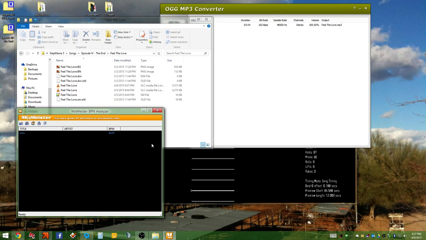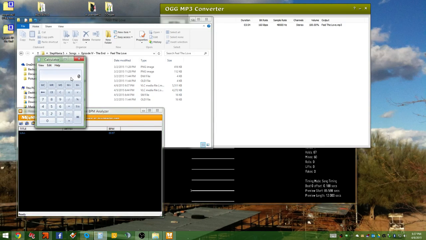Okay, so this is throwing out a silly BPM. Now, if we round off to 90 and normalize the BPM, it says 180. So 90 times 2 is 180. So it was pretty close.